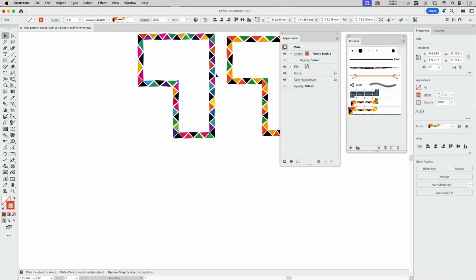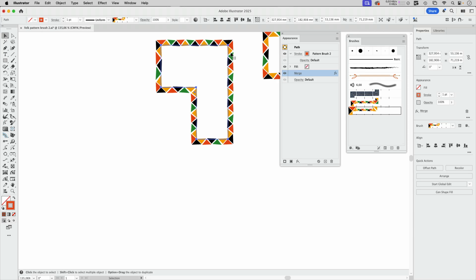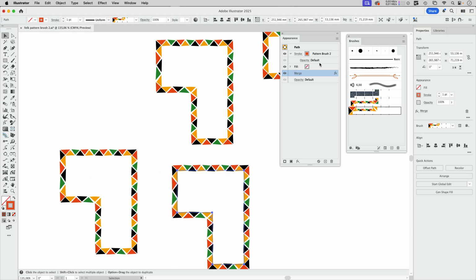Now let's talk about how to do that without the plugin. So I'm going to delete these 2. Well, let's undo that. I could leave Merge, because if I leave Merge on, then after expanding the appearance, the pieces will be already united. I'm going to show you the difference. Let's have one with Merge and one without.